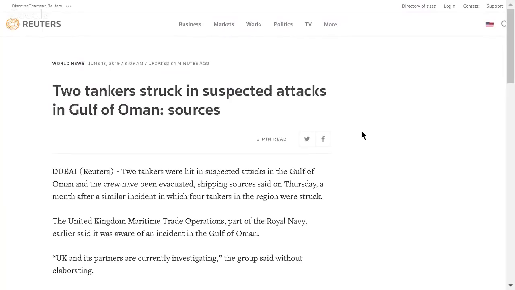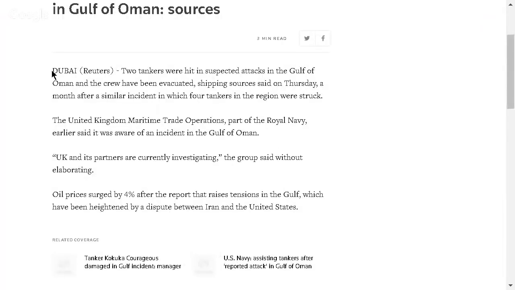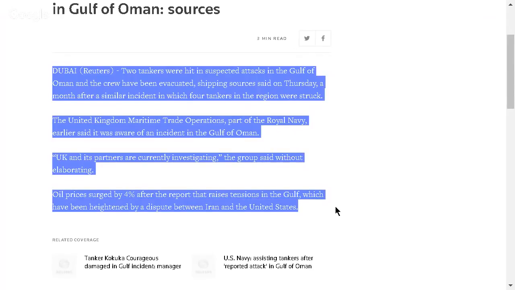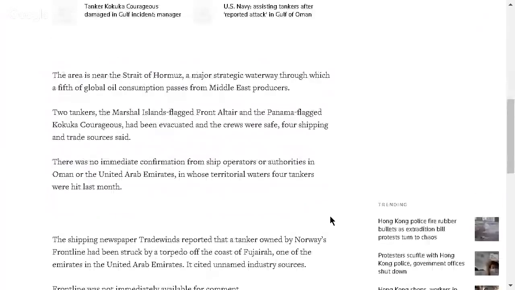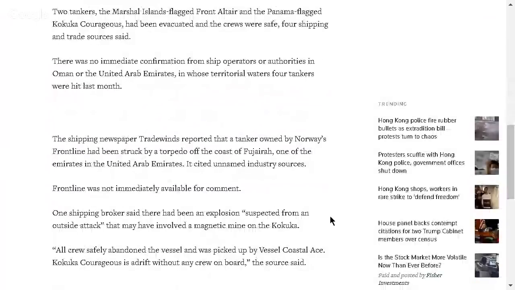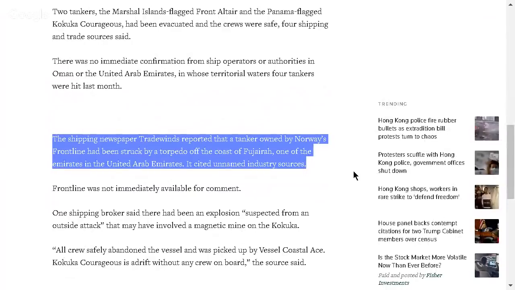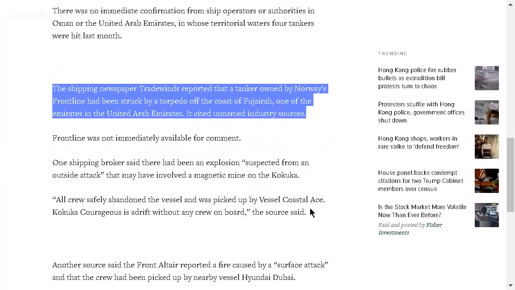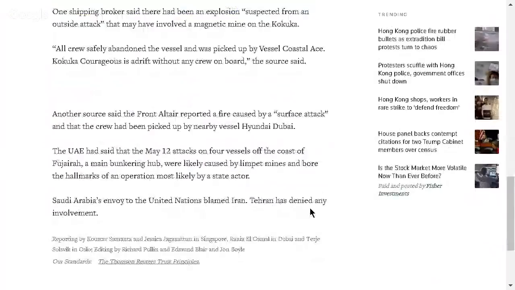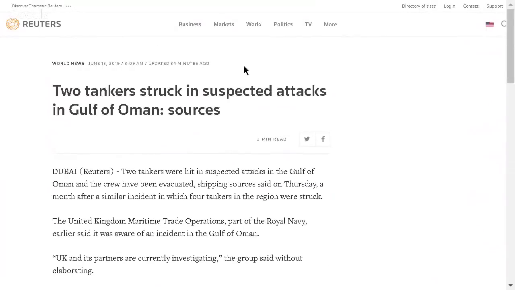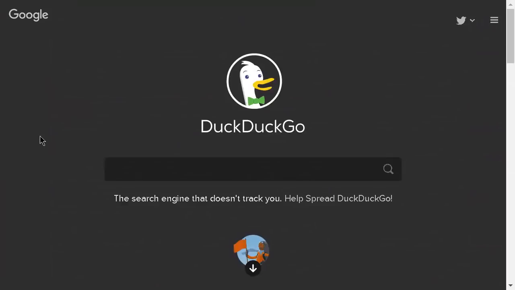We're going to skip transients, and we're going to move on to tankers struck in suspected attacks in the Gulf of Oman. Links in the description below the video. Oil prices surged 4%. And apparently, this Norwegian tanker was hit by a torpedo, apparently. And the other one reported a surface attack. So I'm not sure if somebody hurled a thermite balloon onto their deck or whatever happened there. But anyway, links to the Reuters article.